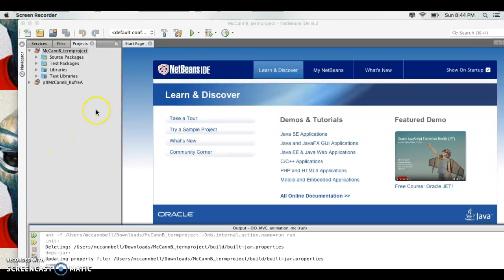Good evening, everybody. Tonight I will be presenting the final sprint, Sprint 3, for the Object-Oriented Term Project. This is the last sprint, and I will begin running the program to demonstrate what all I've implemented thus far. So we'll go ahead and run the program.